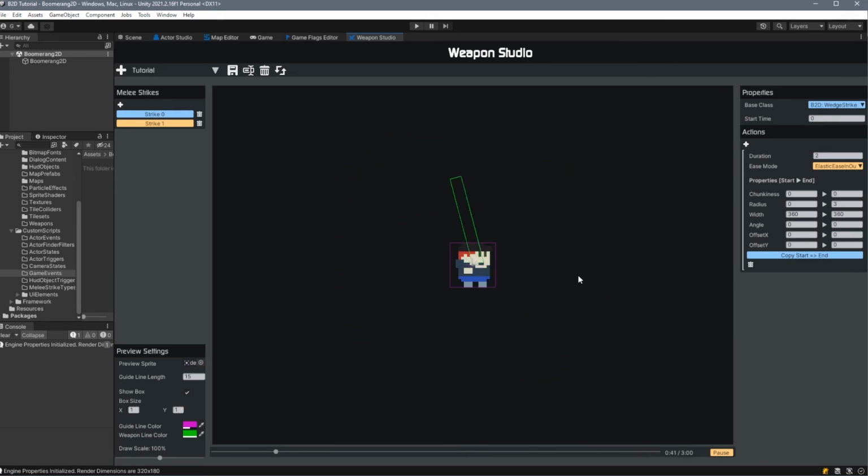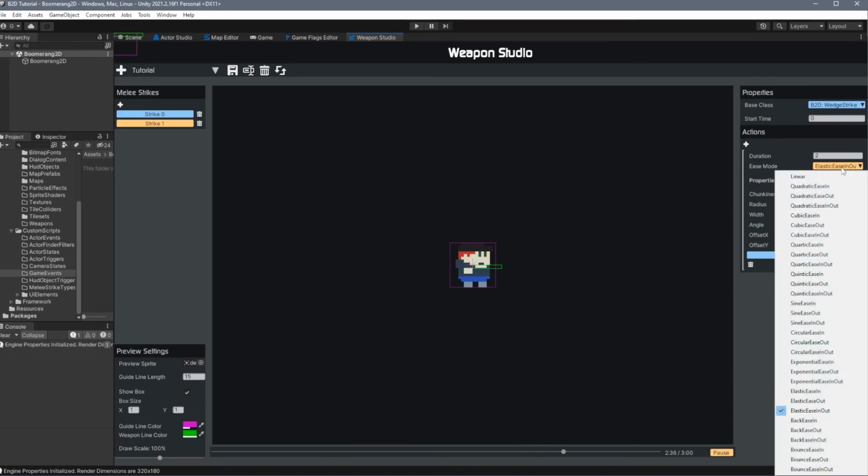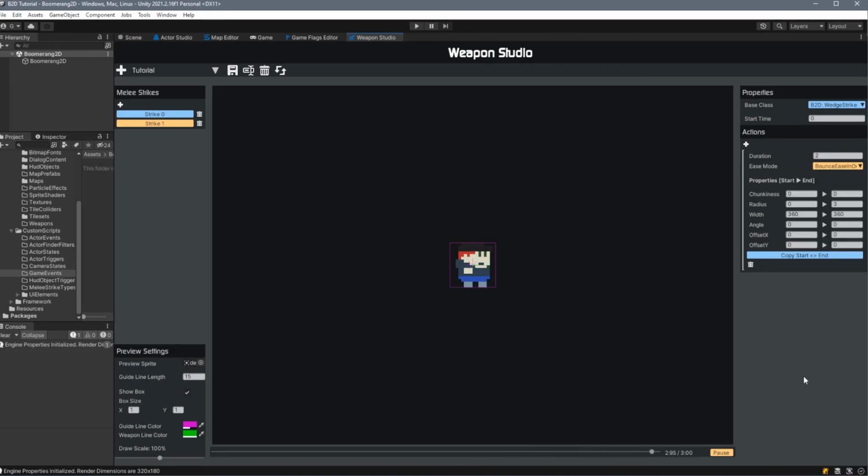You can see how that changes how the animation plays. This is bounce, ease in and out. You can see that we have a bounce when it starts and a bounce when it ends. This wedge strike could be useful for attacks such as an explosion. Let's go ahead and save our weapon.